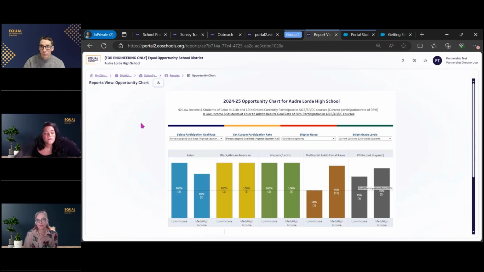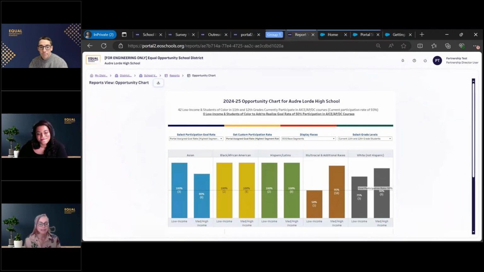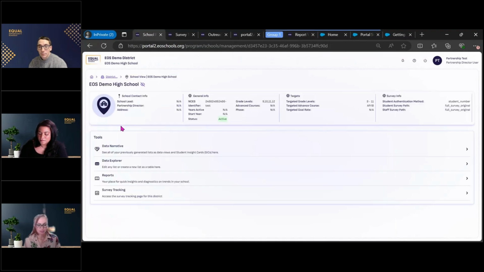And of course, you can also download your opportunity chart by clicking the download button. And once your download completes, you'll be able to pick it up here in the bell button and download it onto your computer. And now that we're done with reports, we're going to go back to the main landing page by clicking the school button here at the top. Takes us back to, again, the school landing page with the tools.